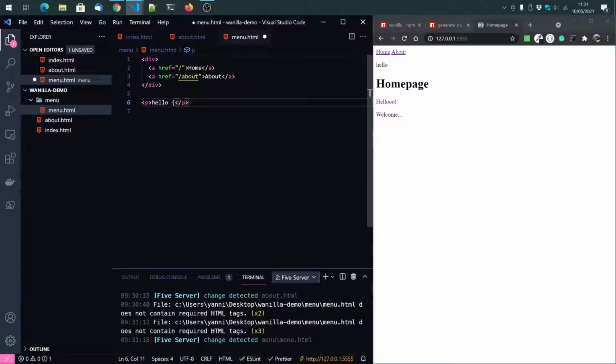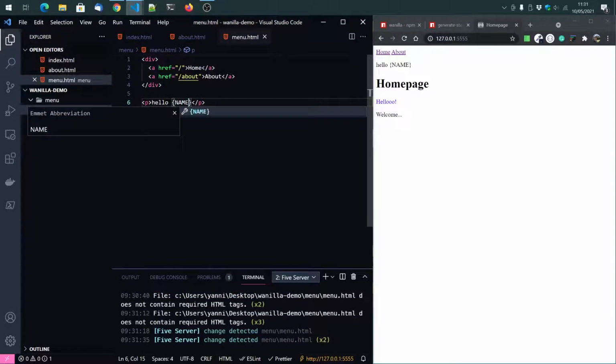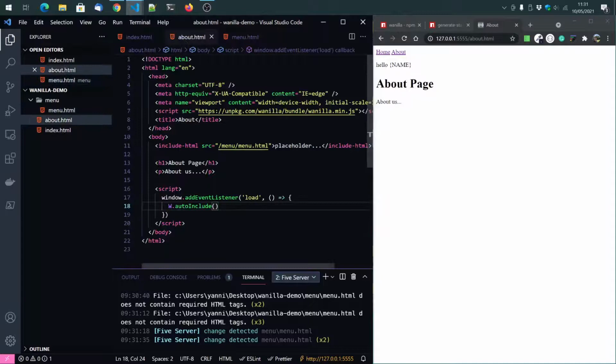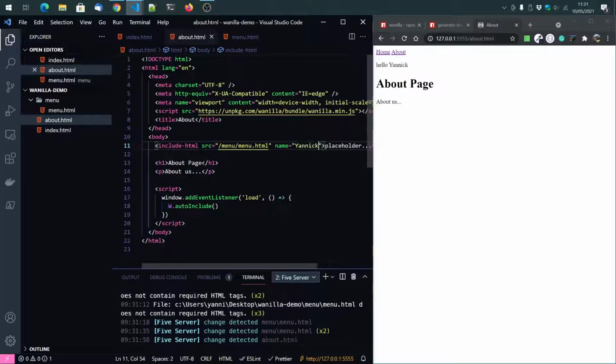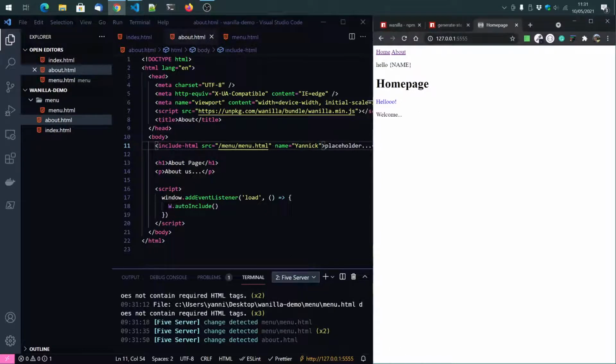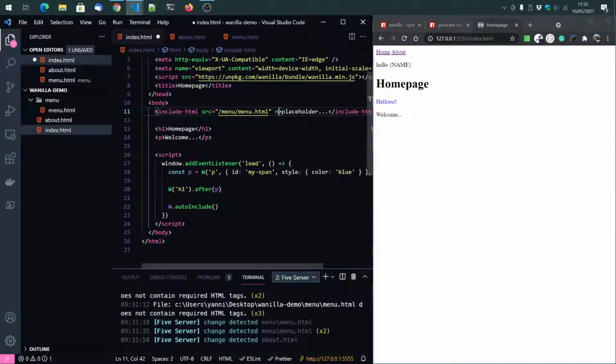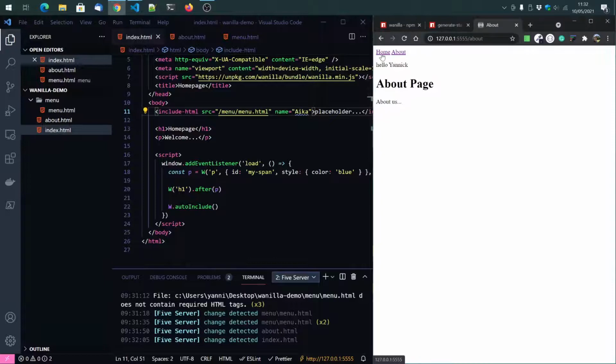You can pass properties to that menu. For example, a name, and you have to write that in uppercase. And then let's see, you can just here add a name in lowercase, and let's add my name. And then you can see on the about page we have Yannick, and on the home page, let's see, Aika, for example. So hello Yannick, hello Aika.